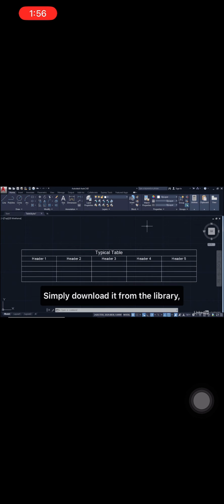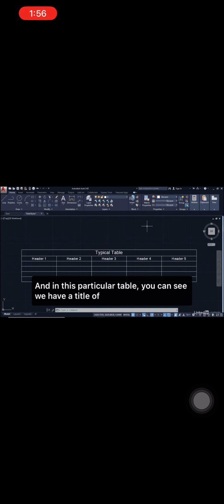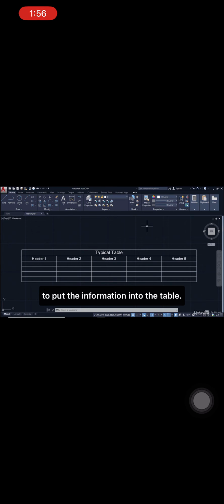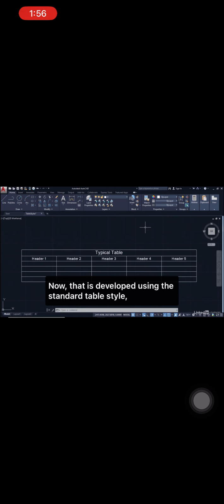Simply download it from the library and obviously open up the drawing to follow along with the video. And in this particular table, you can see that we've got a title of typical table, and we've got 5 headers going across the table there, and then the cells below to put the information into the table. Now, that is developed using the standard table style.